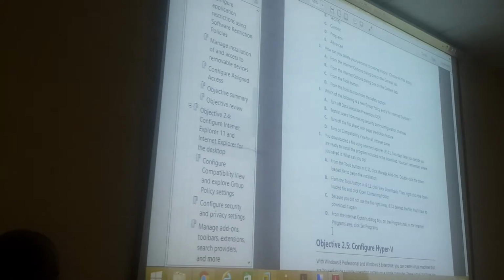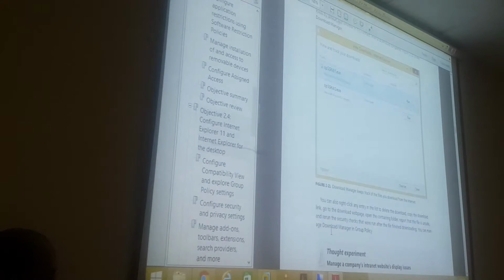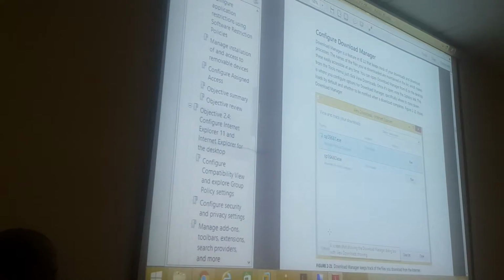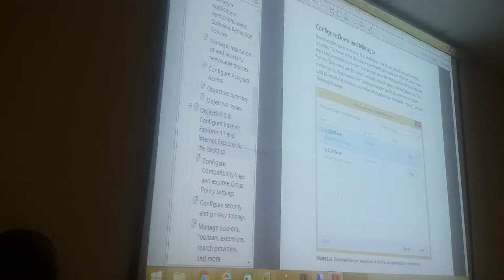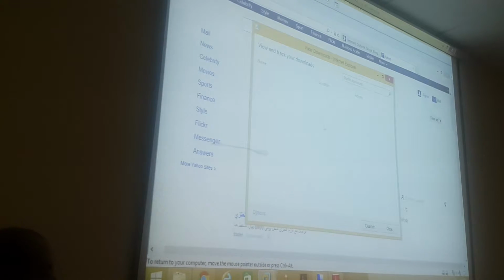Those are the settings. Nothing important, but you have to know those things. Download manager. Where is the download manager? It has a built-in download manager. Downloads, view downloads, right? From the settings, view downloads, you find the download manager.